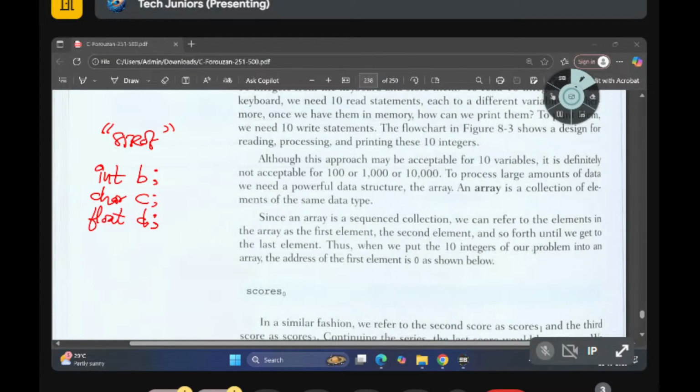It is in the first chapter, starting introduction, data types. 2 bytes. 2 bytes. How many bits? 2 bytes means how many number of bits will be there?